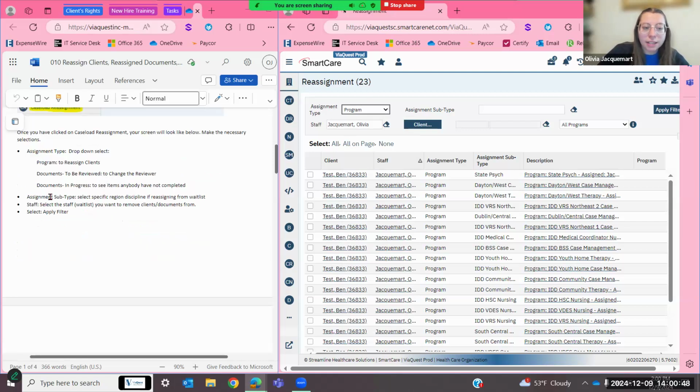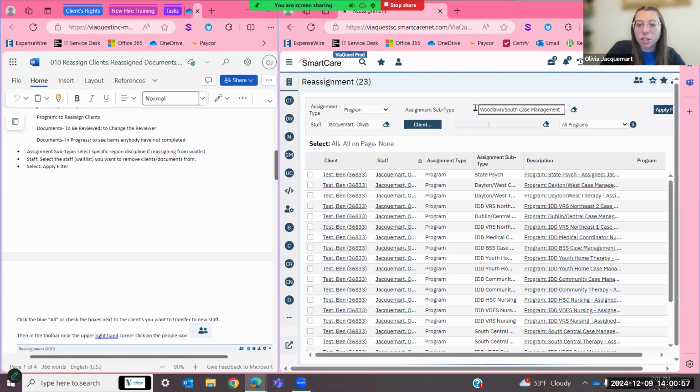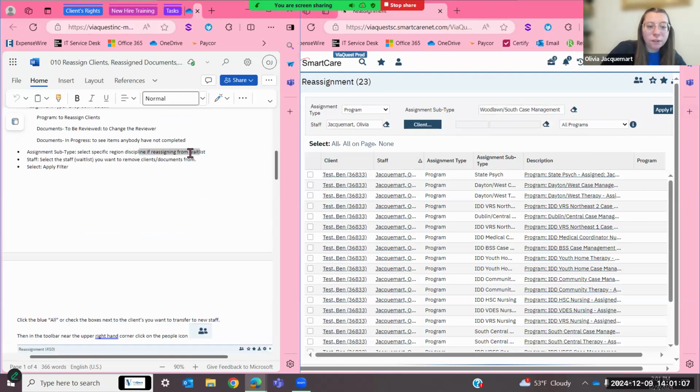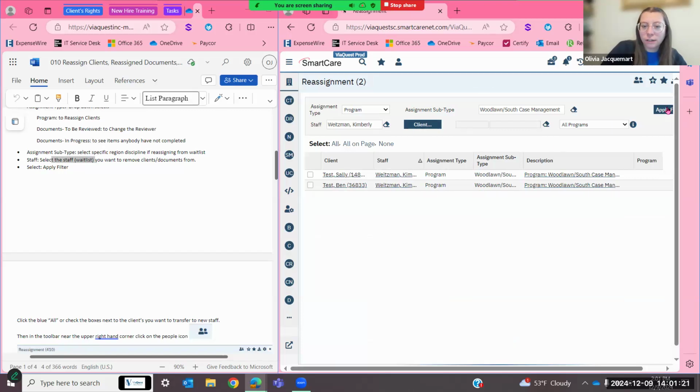And then in the assignment subtype, you can select a specific region. You do not have to, but I'm going to. So I want to make sure all of my Woodlawn South case management is updated accordingly. And then you'll want to select the appropriate staff, especially if you are reassigning from the wait list. You will want to make sure to put the wait list in there. I, however, want to reassign from another specific staff member. So I'm going to put that specific staff member in. And then I'm going to hit apply filter.